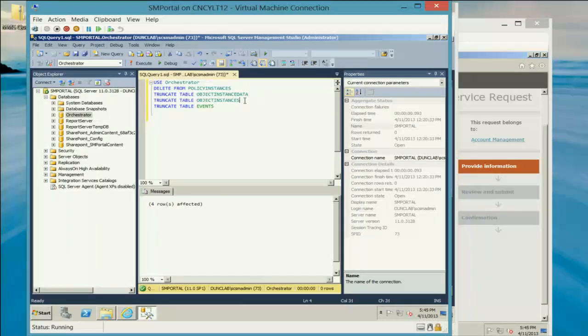Truncate table, object instances, and events. If you don't want to clear your events, basically in Orchestrator, events is started, stopped, couldn't connect. It's all the error logging associated with Orchestrator itself. These are the error logging and basic information logging associated with the runbook execution. So you can break those in half. This is runbook execution. This is like your event log for Orchestrator. If you clear this, they're gone. So note that, right? Back up your database ahead of time.